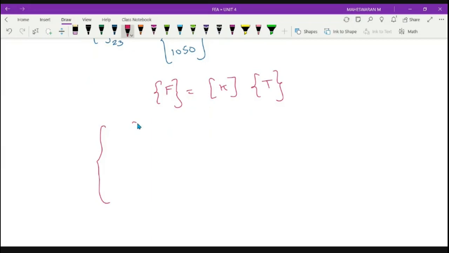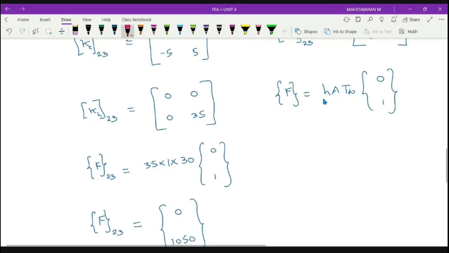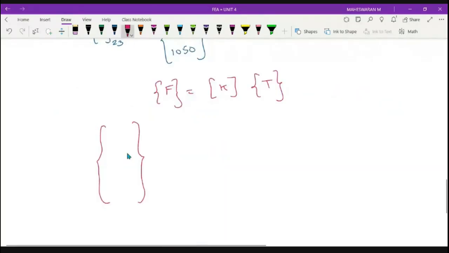Same. You have to identify the size of my global stiffness matrix. How many nodes do we have? We have 1, 2, 3 nodes. Each node has 1 degree of freedom, so 3 into 1 is equal to 3. So my global stiffness matrix size will be a 3 cross 3 matrix. This is my global system, F is equal to K into T.